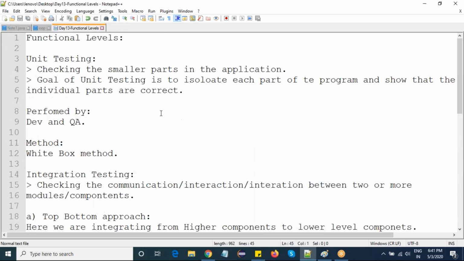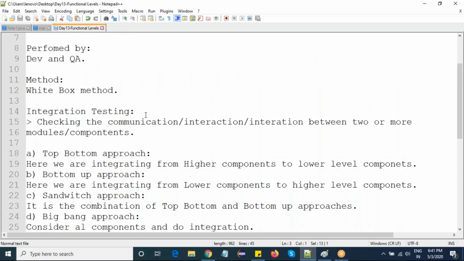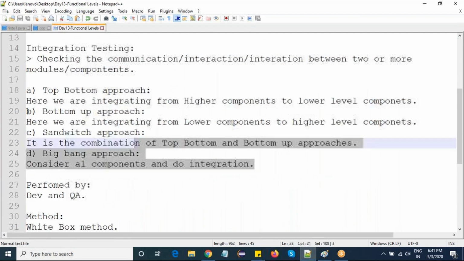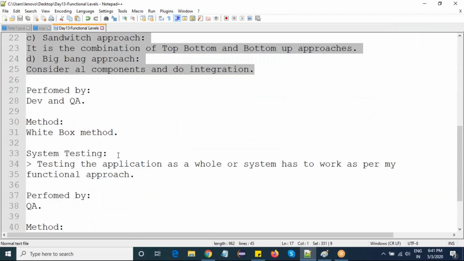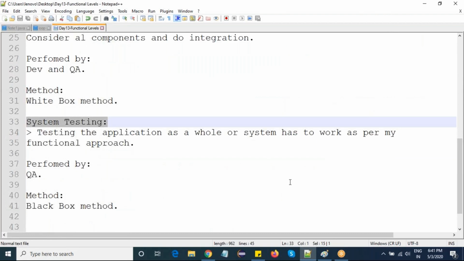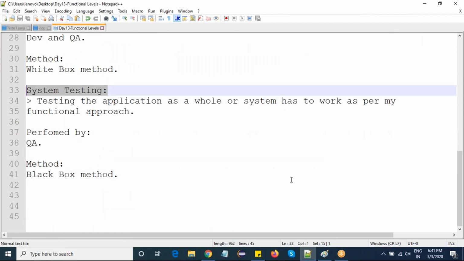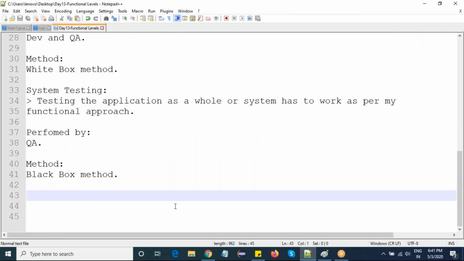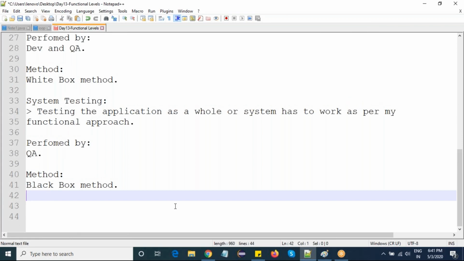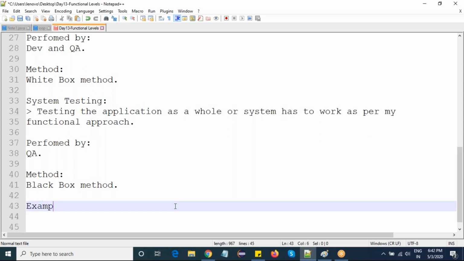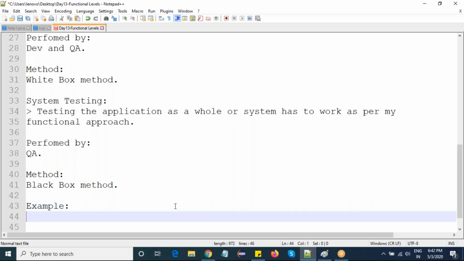Just rewind. As of now, we have learned the definition of unit testing. Later, we came to know integration testing and its different types, and also what system testing means. So this is the basic information about the three levels of testing. Let's have an example to elaborate the difference between unit and integration testing.